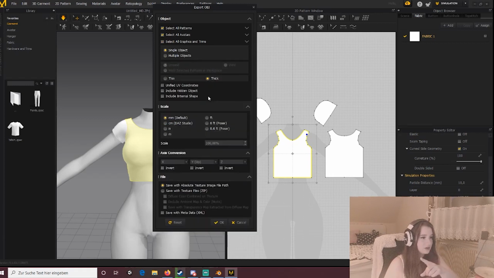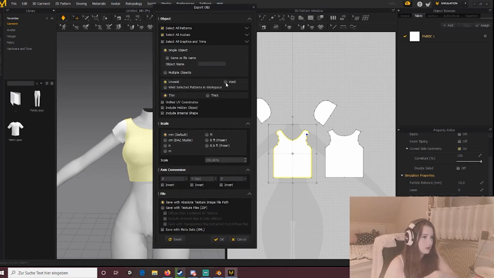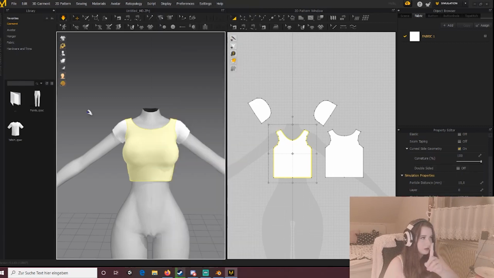Because if we use thick, I mean, it looks a bit better, but you will have trouble with sculpting it onto your model, and also with weight painting. So I don't want that. So we use weld and thin. Just hit OK, then it's saved.